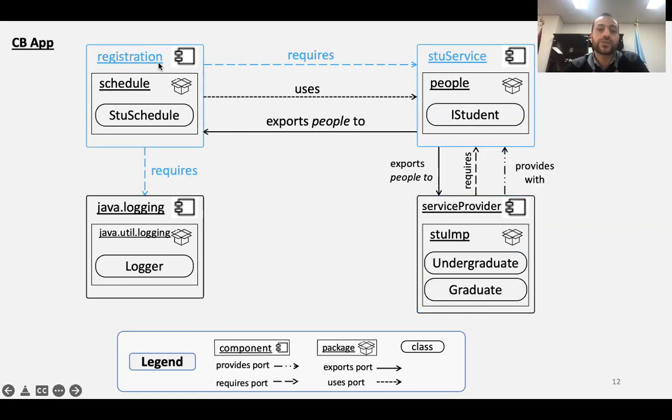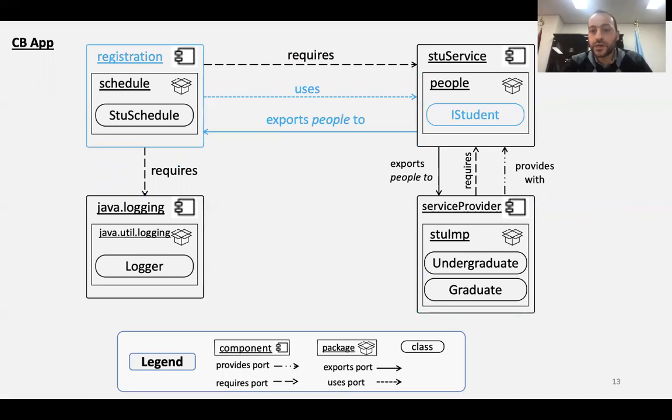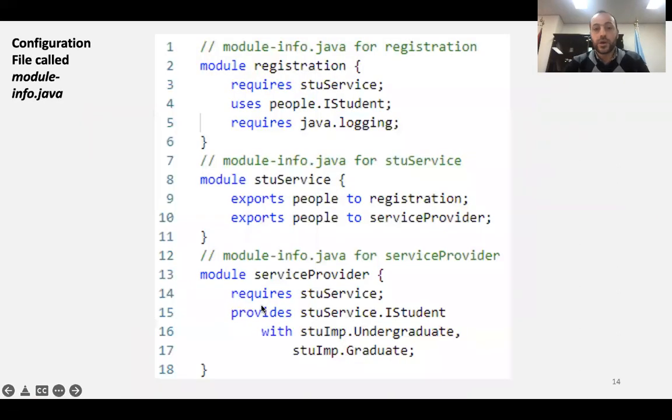In order for the registration component to use another module, it needs to require that module. So here registration requires the STU service, which is an application component, and also it requires java.logging, which is a JPMS or system component. Since registration uses the interface iStudent, STU service needs to export that package, the people package, to registration. All of this information in the JPMS is included in a configuration file called the module-info.java file.